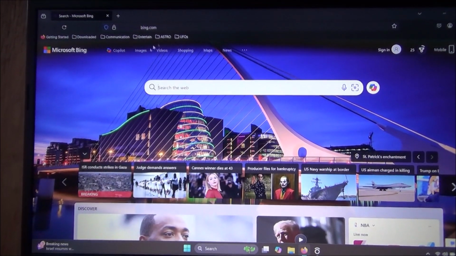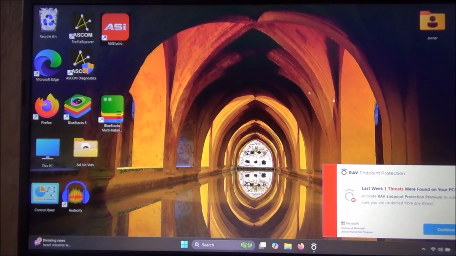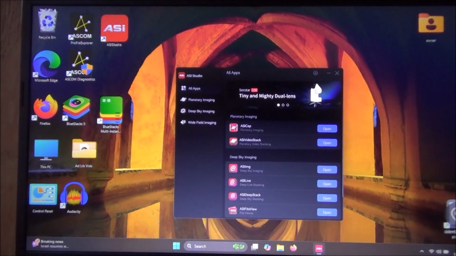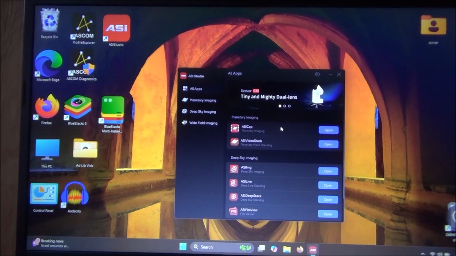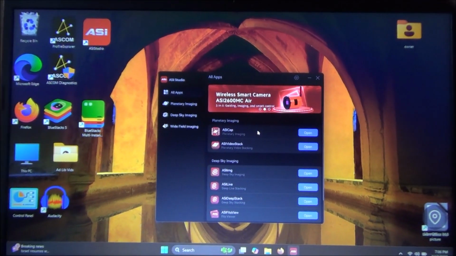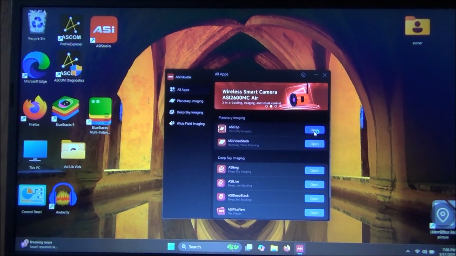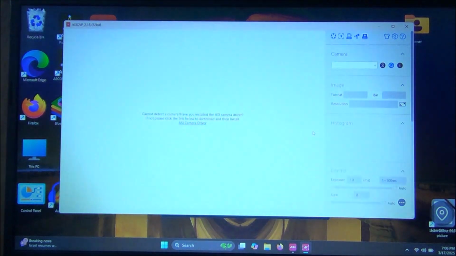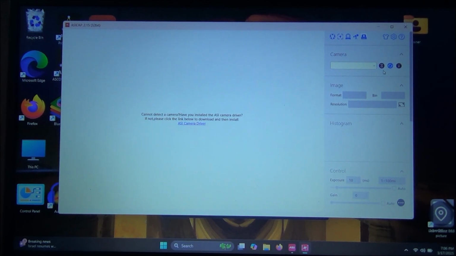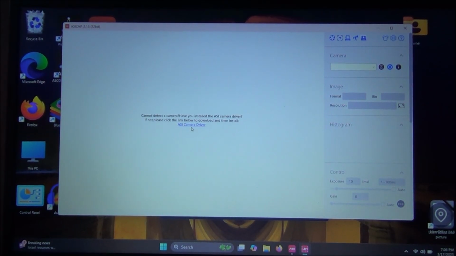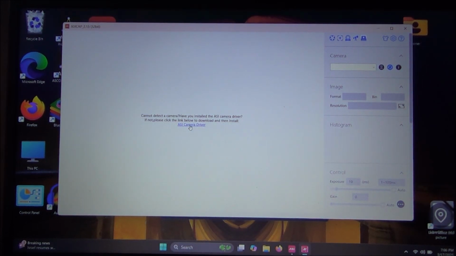Okay, you get to watch as I boot up ASI Studio. There's some further announcement. We're going to go to the planetary imaging mode right here. Oh, that's a nice view, actually, of the entire larger screen. We'll go to ASI planetary imaging. Hopefully when we open up, we'll detect the camera. If not, please click the link below and install. Oh, well, wait a second.